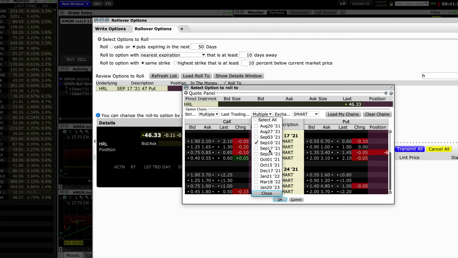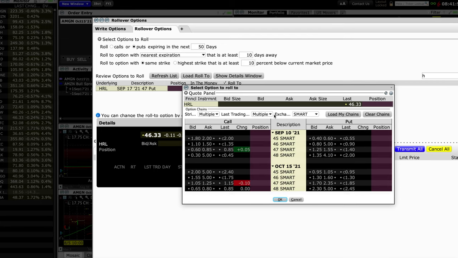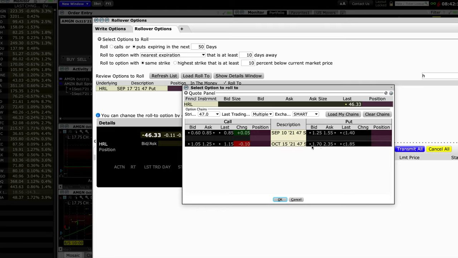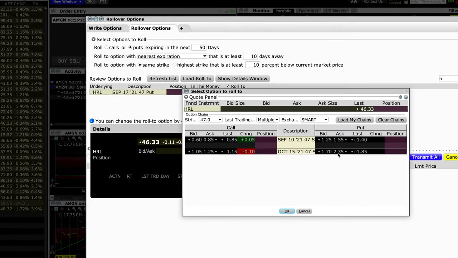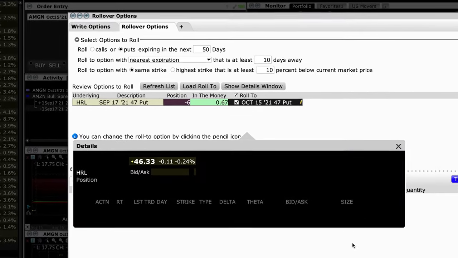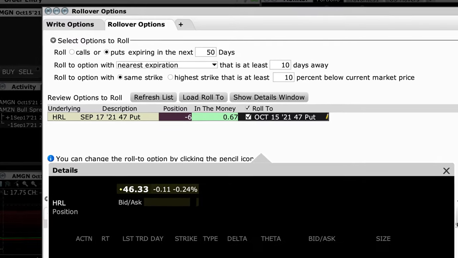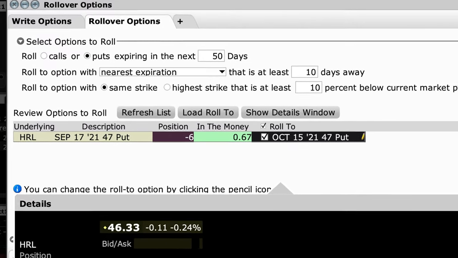Since we do like to roll short options out 1 month, we can switch it to October. And now you see the strike prices that we have selected and how much those options are selling for. You can then narrow down your selection. For example, if I wanted to roll out with the same strike price, $47, we can select just that one strike price. One nice thing I like about looking at rolling over options from this window is that in the middle, where it says in the money, you see that it tells you how much this option is in the money right now.